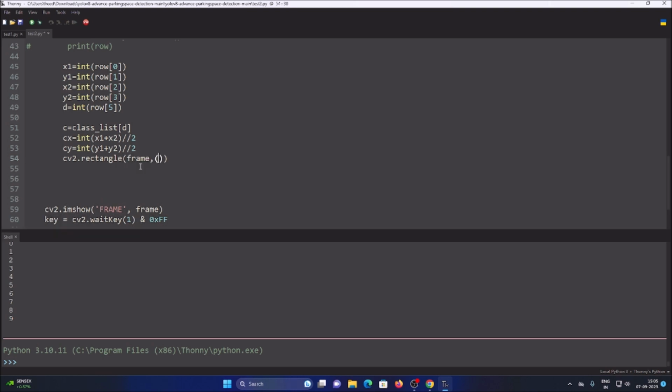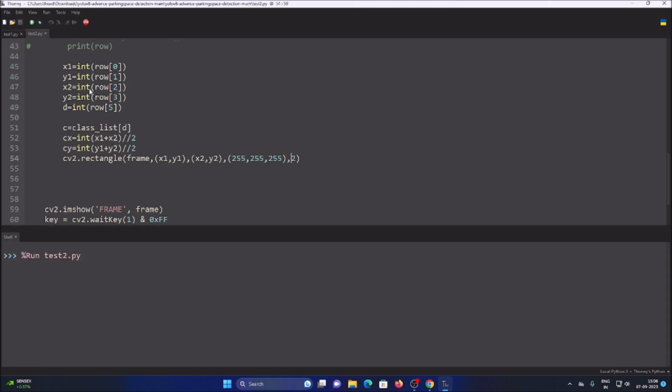Then we want to mention our coordinates, which are x1 and y1. Then what else do we want? We want to mention x2 and y2. Then color 255, 255, 255. Let's make it white, and thickness 2. cv2.rectangle frame, x1, y1, x2, y2, color, and the 2. So let's save the code, and if I run the code, first it will download our pre-trained model.